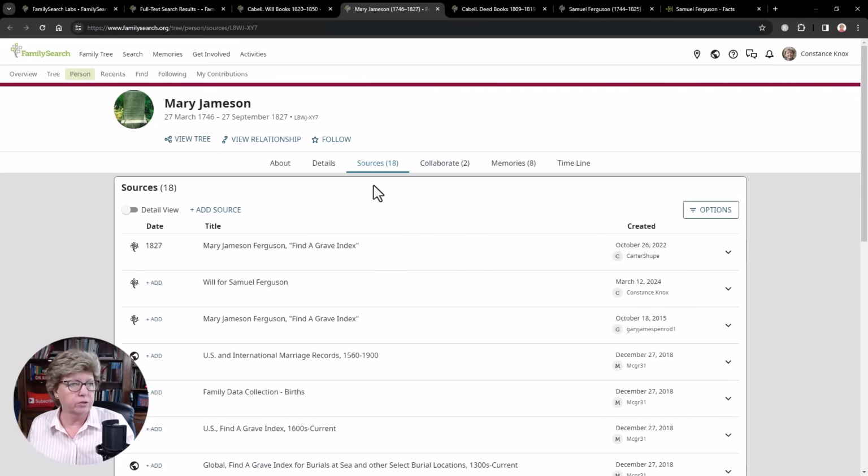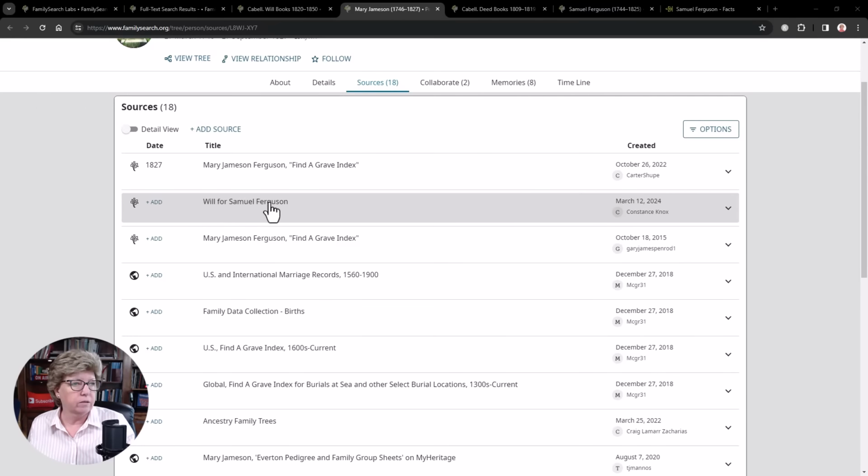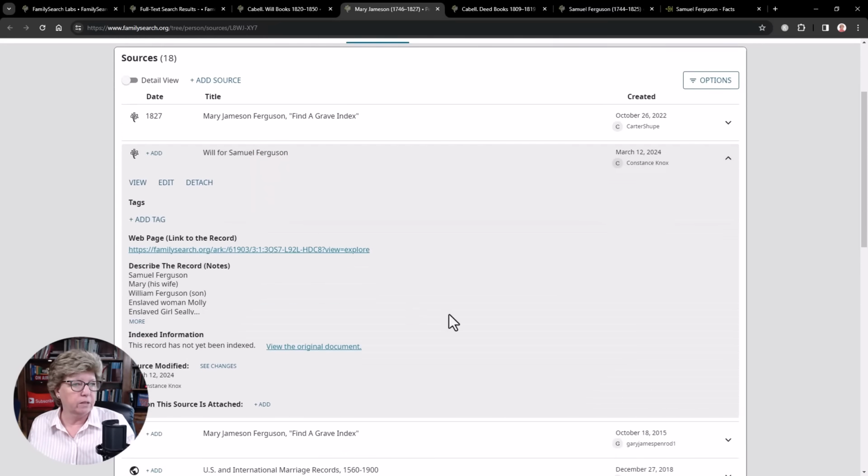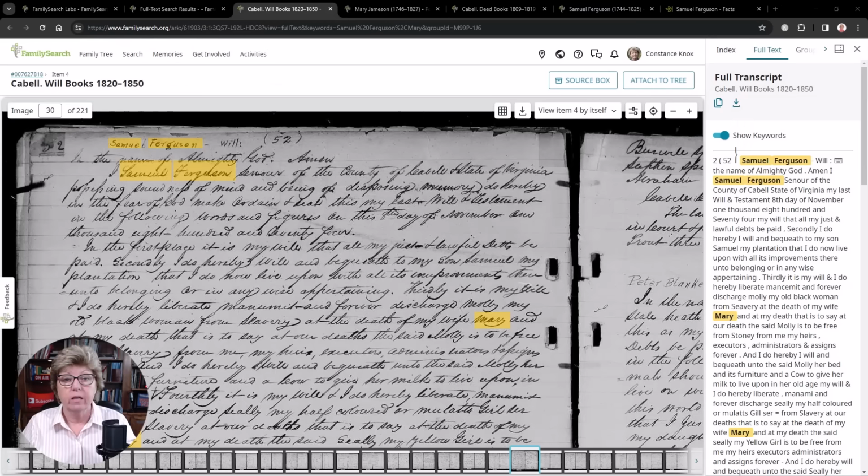This is cool. So we can go view the source if we want in her tree, and we're in the sources. And here it is right here. We can open that up. We can see more details. We can follow the web link.